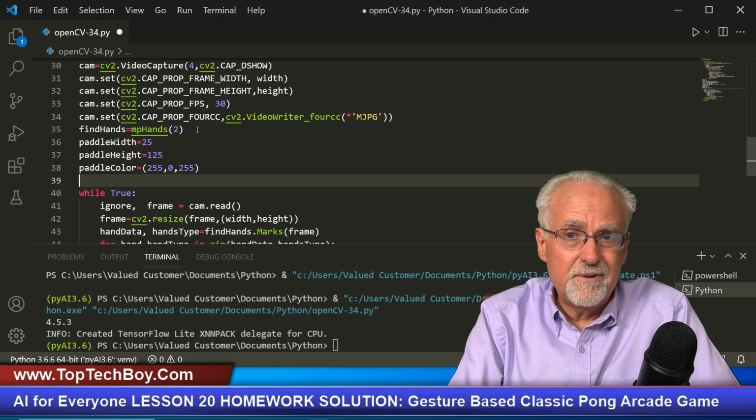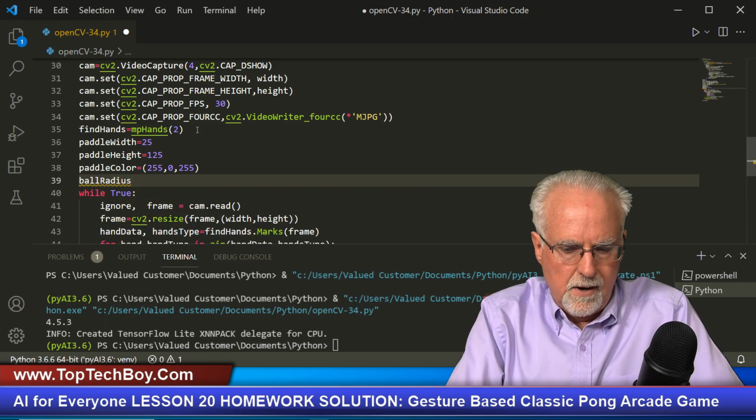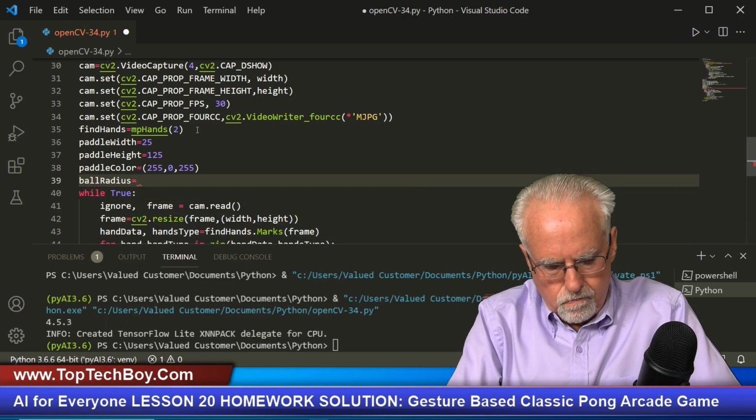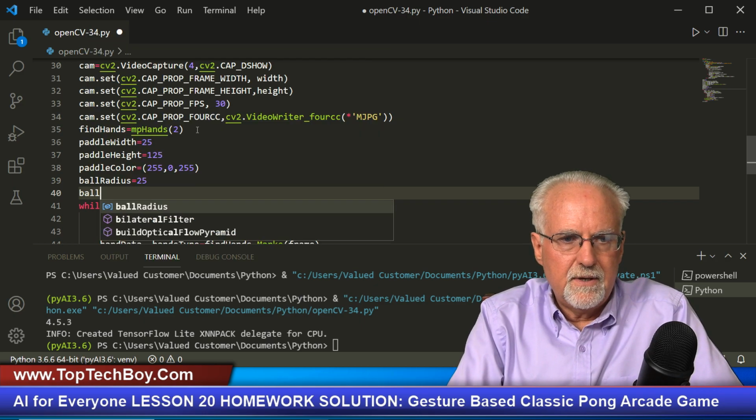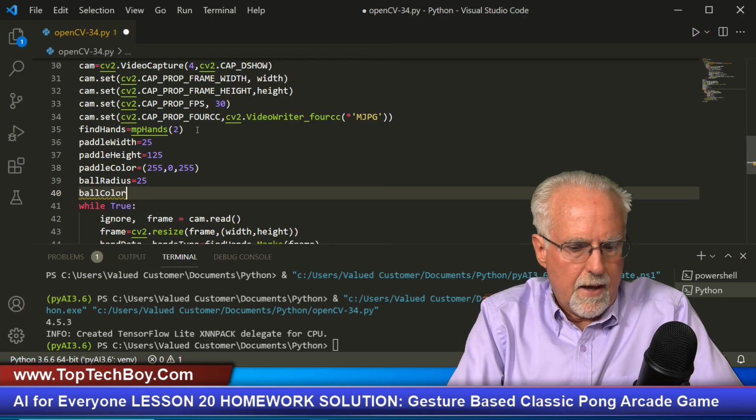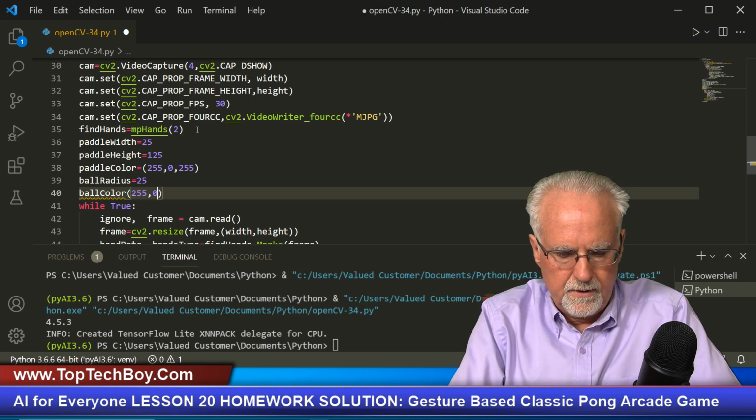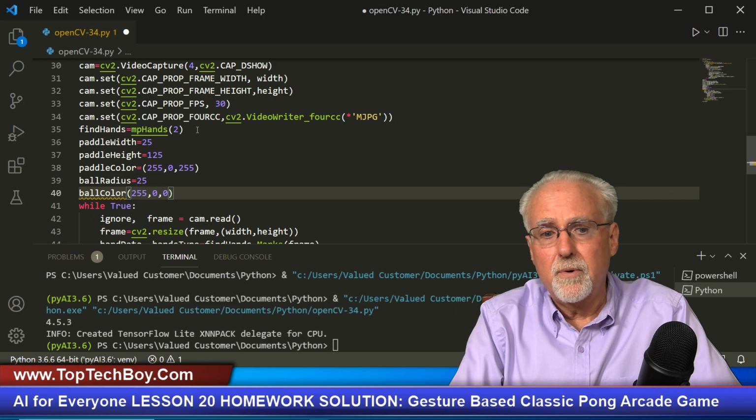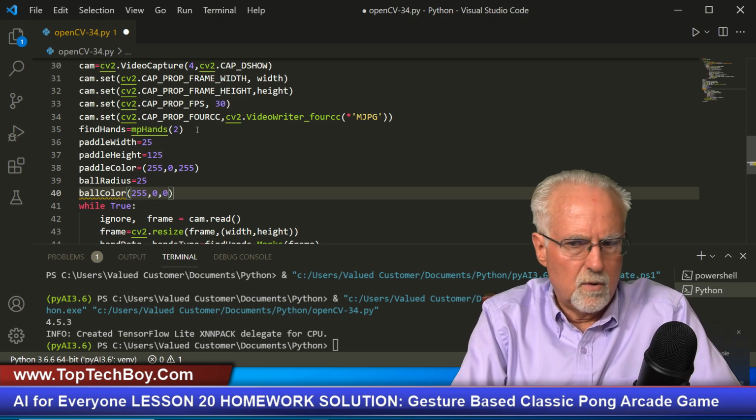Now we've got our paddles defined. We're also going to need a ball. If we're going to have a ball, we better think in terms of ball radius. The ball radius, what do you think? 25? That should be pretty good. I should think of a ball color. I want the ball color to be blue, so we're going to call that 255, 0, 0, because it is blue, green, red. The blue channel is full strength and the green and the red channels are turned off. So I've got ball radius.